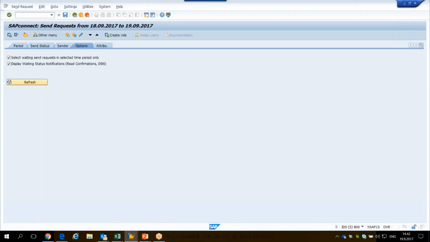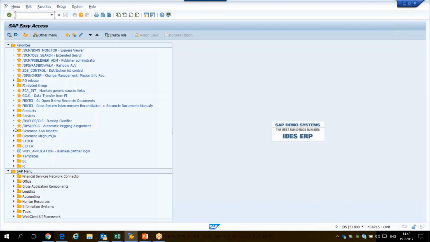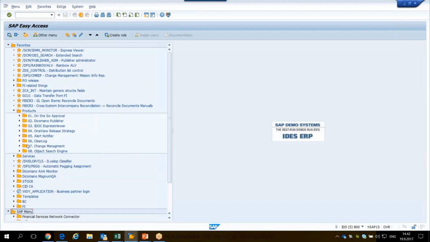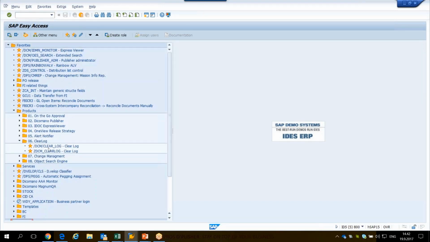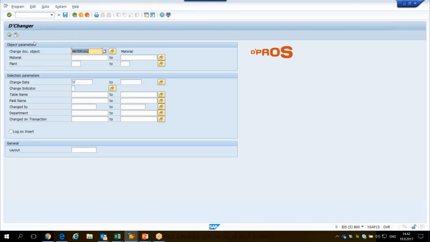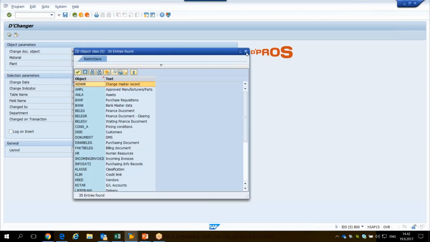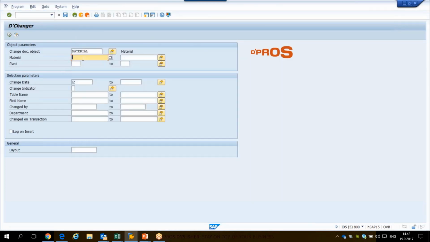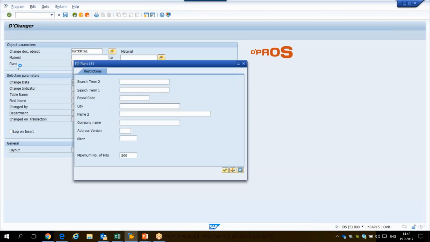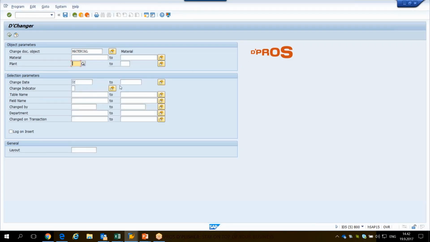So this is how the changer looks like. What you see here is a business object. This time it's a material, and when you look at this one, you can actually look for a specific material, but you can look for plant information. So now you can search materials in the logs by plant. That's not possible using the standard logs.